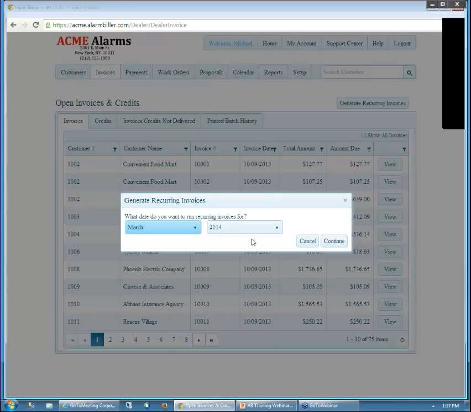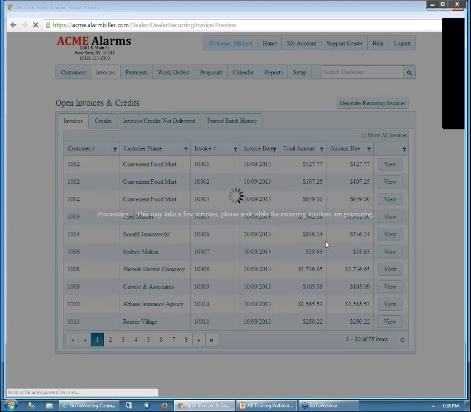Now, because we happen to have some invoices that need to be generated for February, if we choose March, it will automatically pick up anything that's past due. So it would pick up the February as well as the March recurring transactions. But let's go in and we're just going to pick February. I'm going to click Continue.